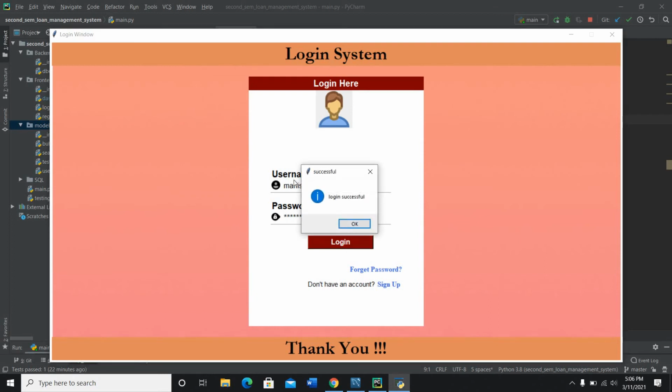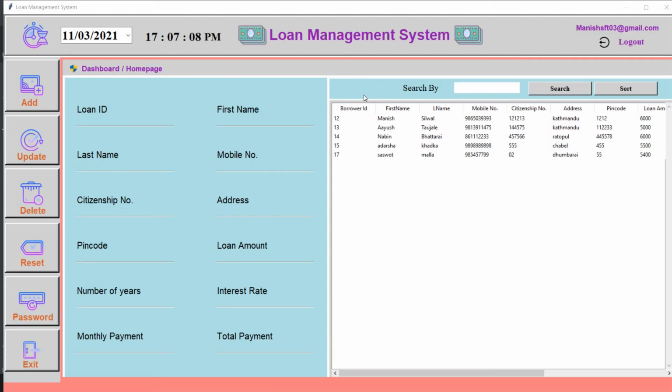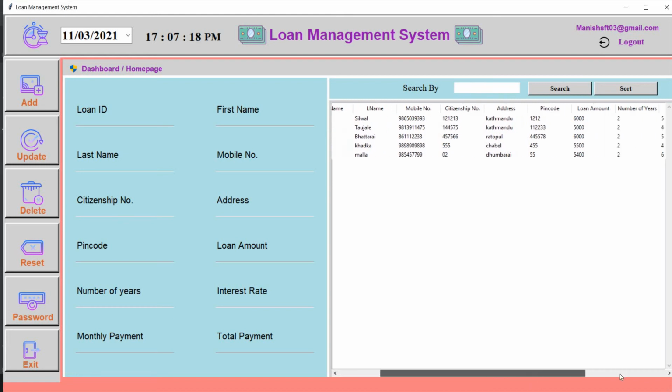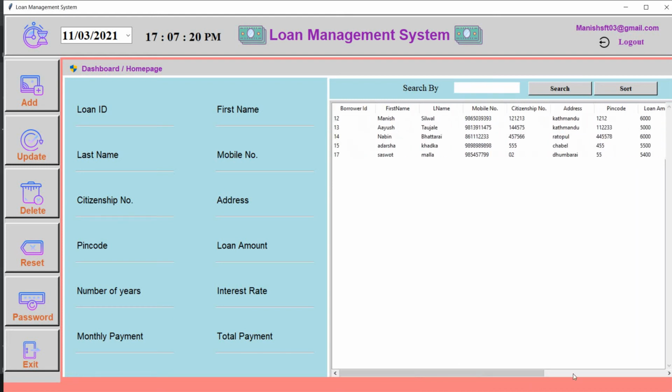This data I have already entered or registered, this username and password, so it allows me to successfully log in to the system. Okay guys, I have already explained all the features of this system. This is quite impressive and easy to handle. I have used this scroll bar also.